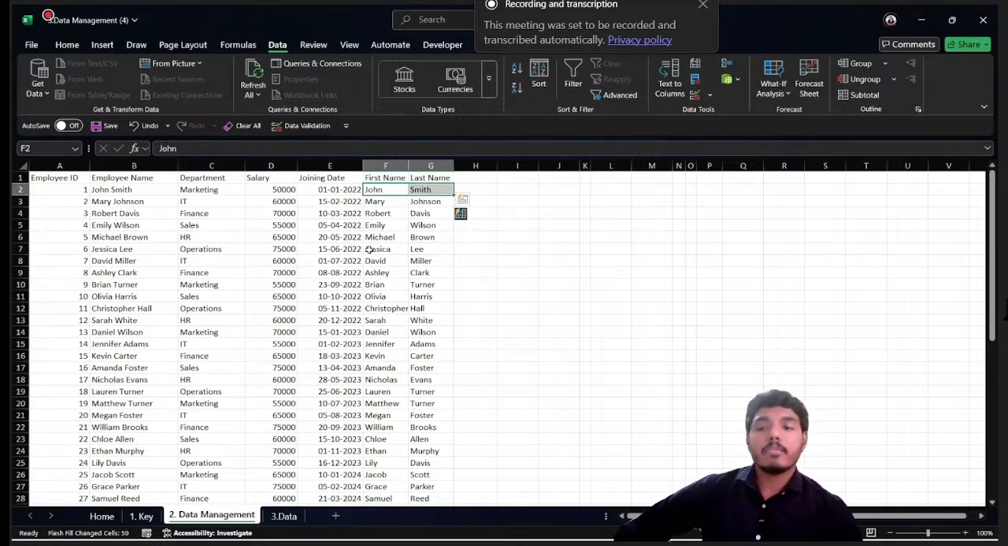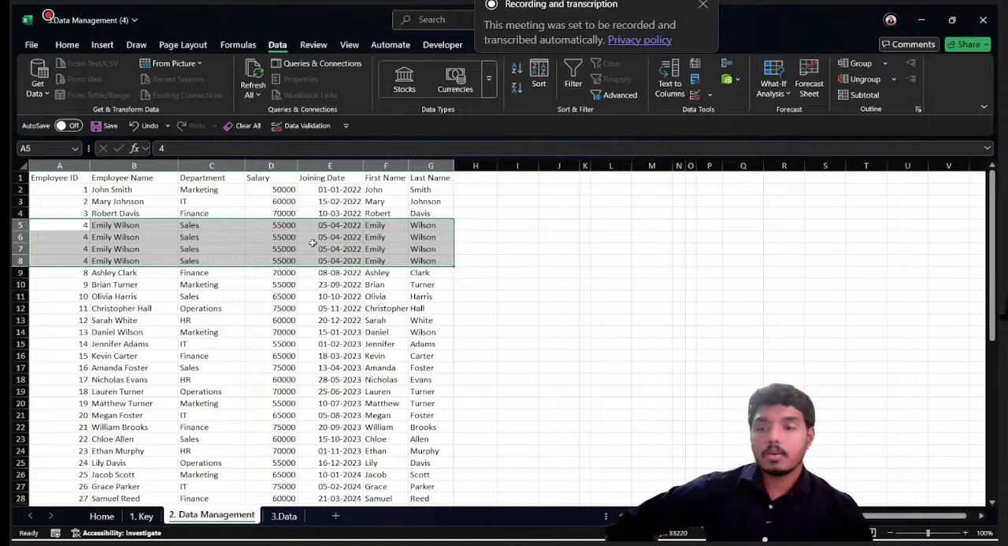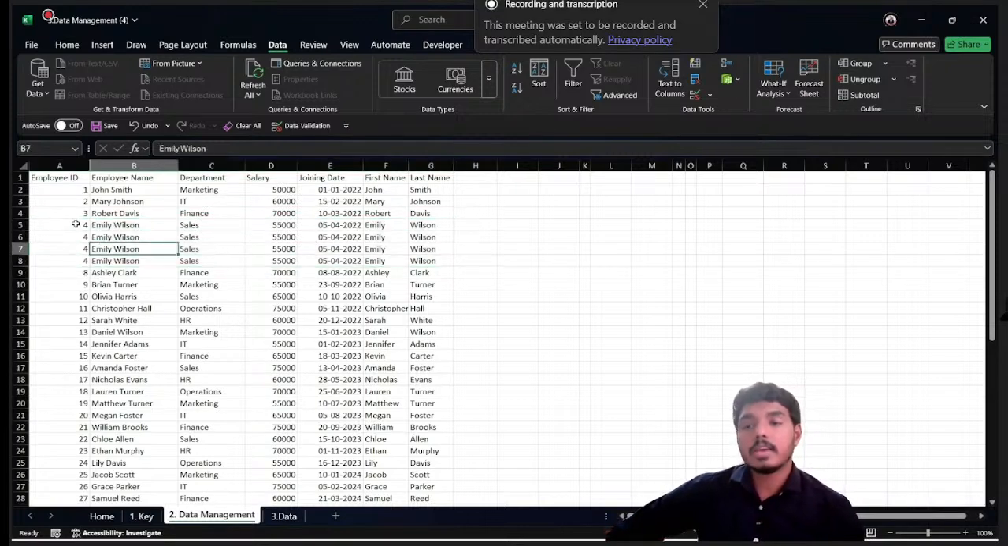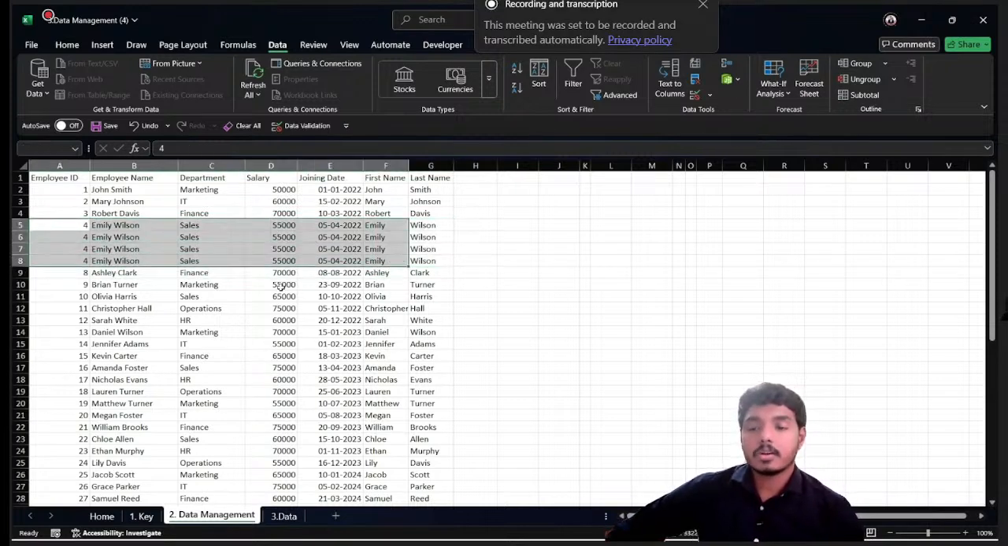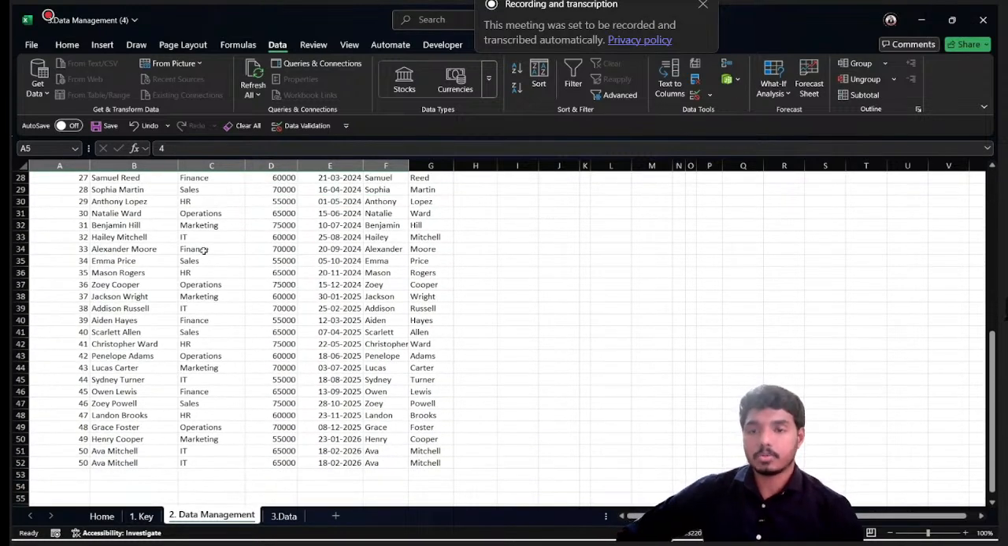In the same way, suppose your data has duplicates. For example, I'll duplicate the data here. Emily Wilson is there 4 to 5 times, and if you see at the end, there are certain duplicate data here. Eva Mitchell is there 2 times.